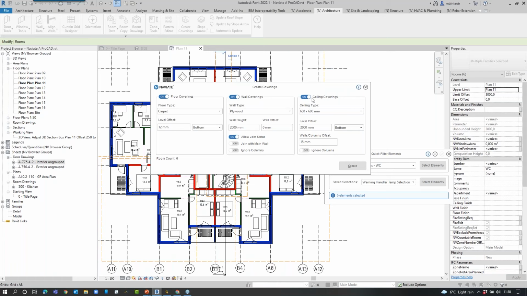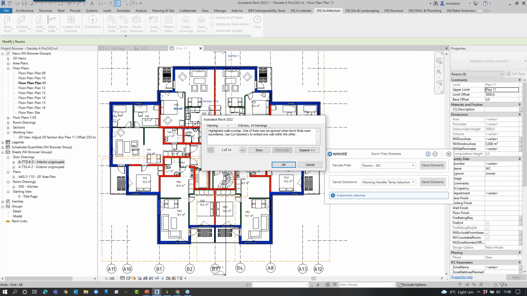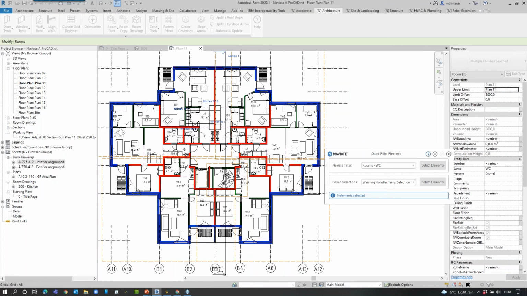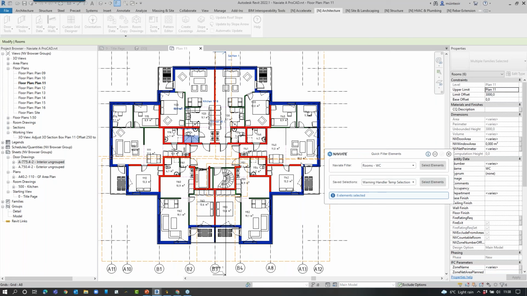And then ceilings, so I'm going to use a ceiling covering, choose a ceiling type, offset it 2 meters, and then just click create. So what Naviate will now do is do the 6 coverings, 6 ceilings, and then the 36 walls. We select OK, and that's just been really, really easy.